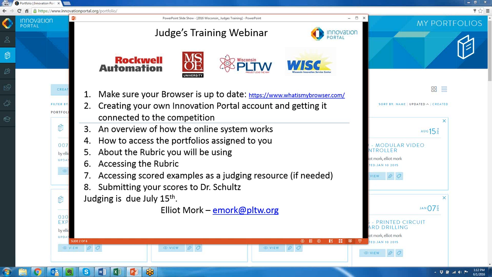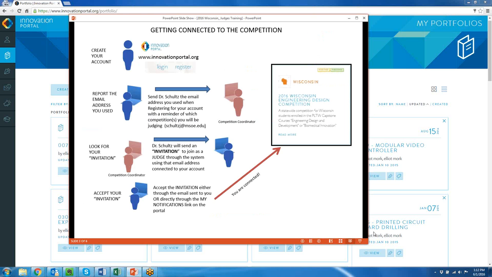you'll get the access to the student work, because right now the students are working on that work, and you'll get an alert through email and on the Innovation Portal when we do that assignment, and probably another email separate as well. I want to jump back one more.